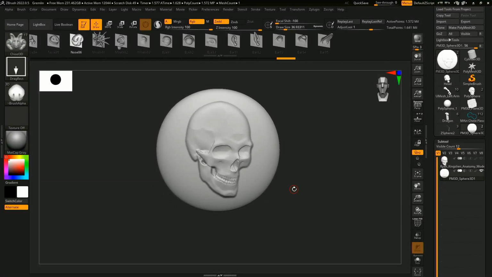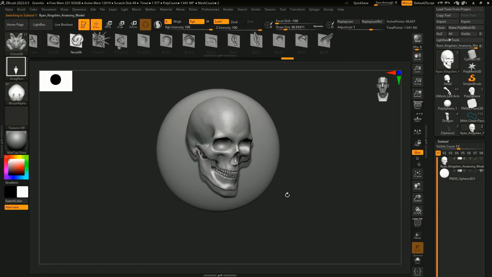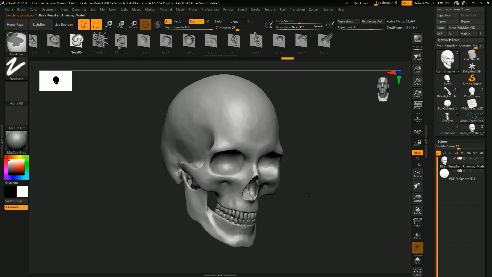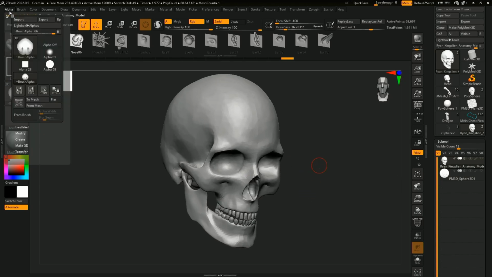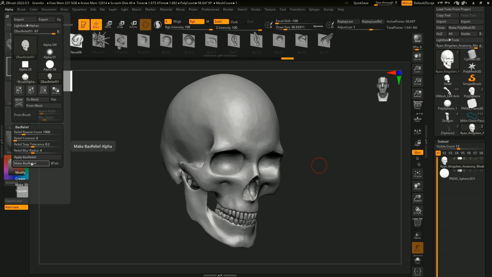So what I'm trying to point out here is you guys can use anything. Bring in any mesh, click a button, boom, bas-relief, right? We all can make coins now, yay. All right, but you can also turn that into an alpha too. So if I look at just the skull again, you can also just adjust it. We also have it in our alpha palette. You can come in here and make a bas-relief this way. And what that's going to do is actually make an alpha of that.